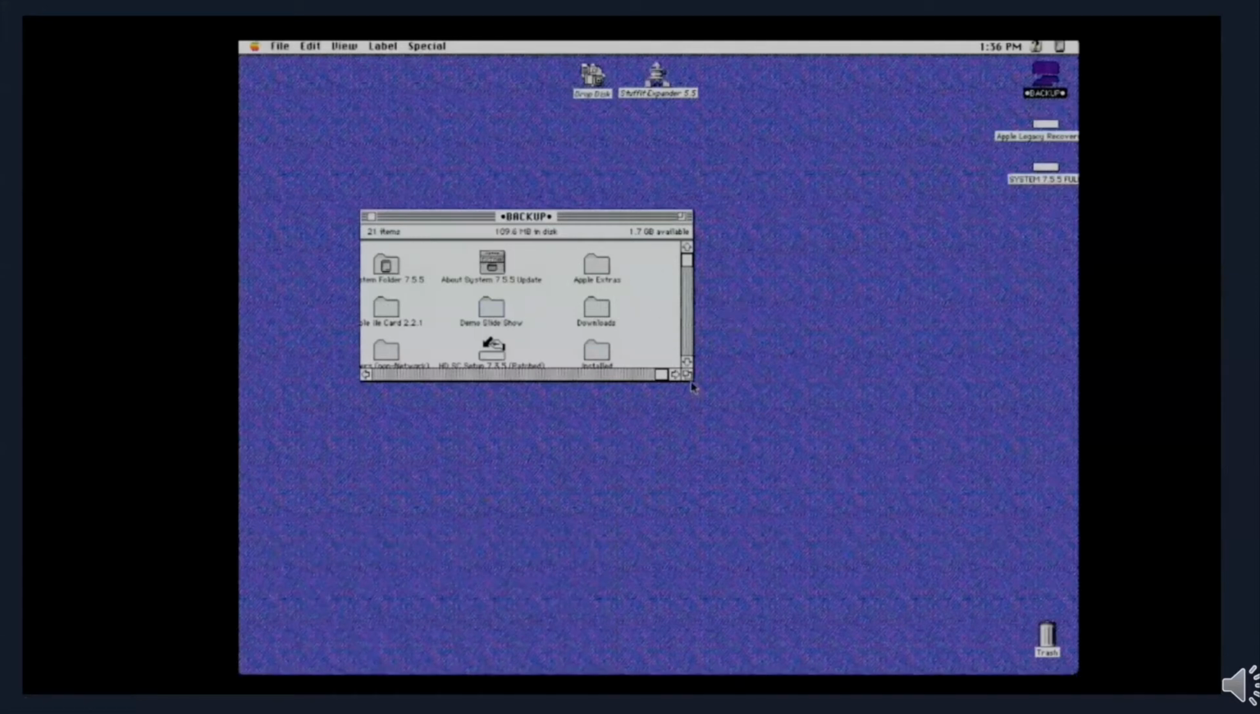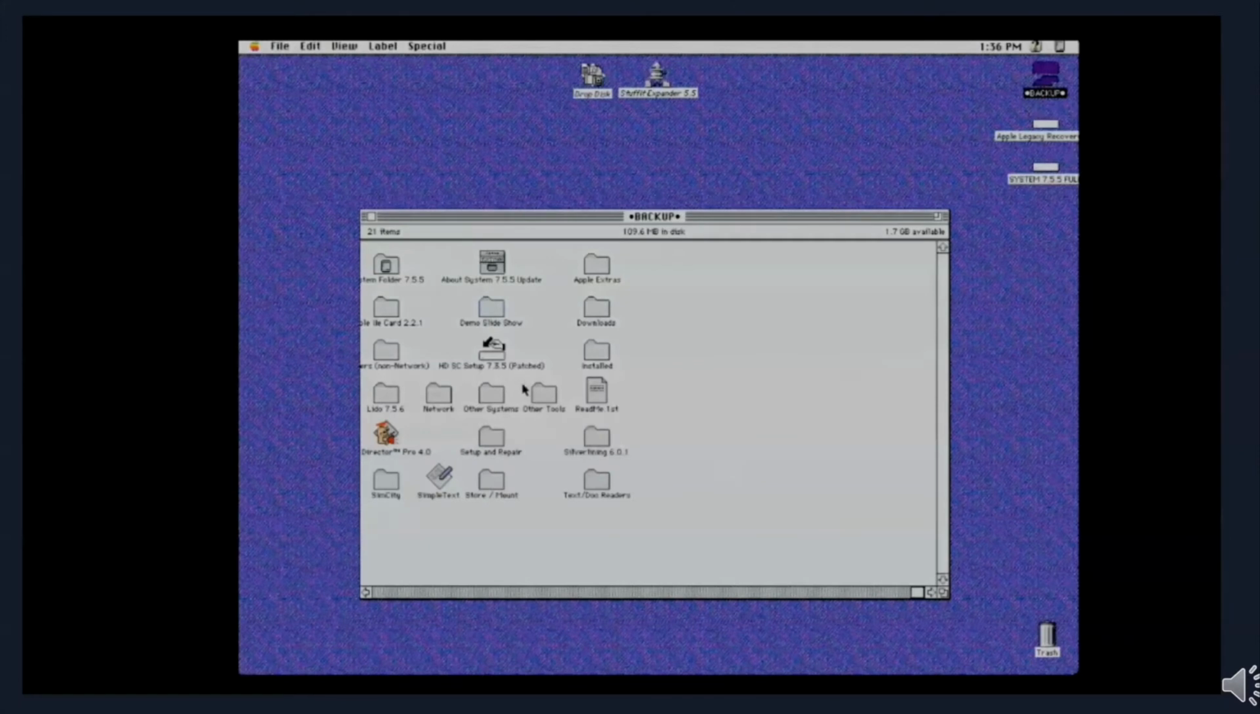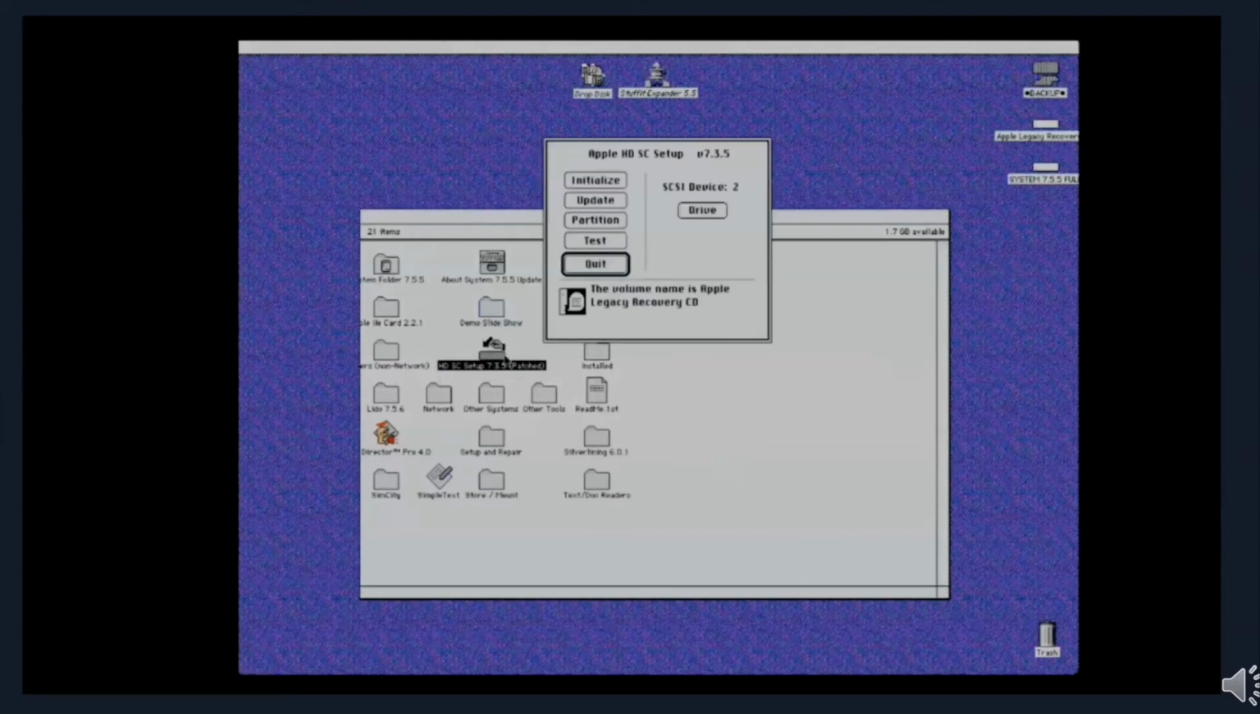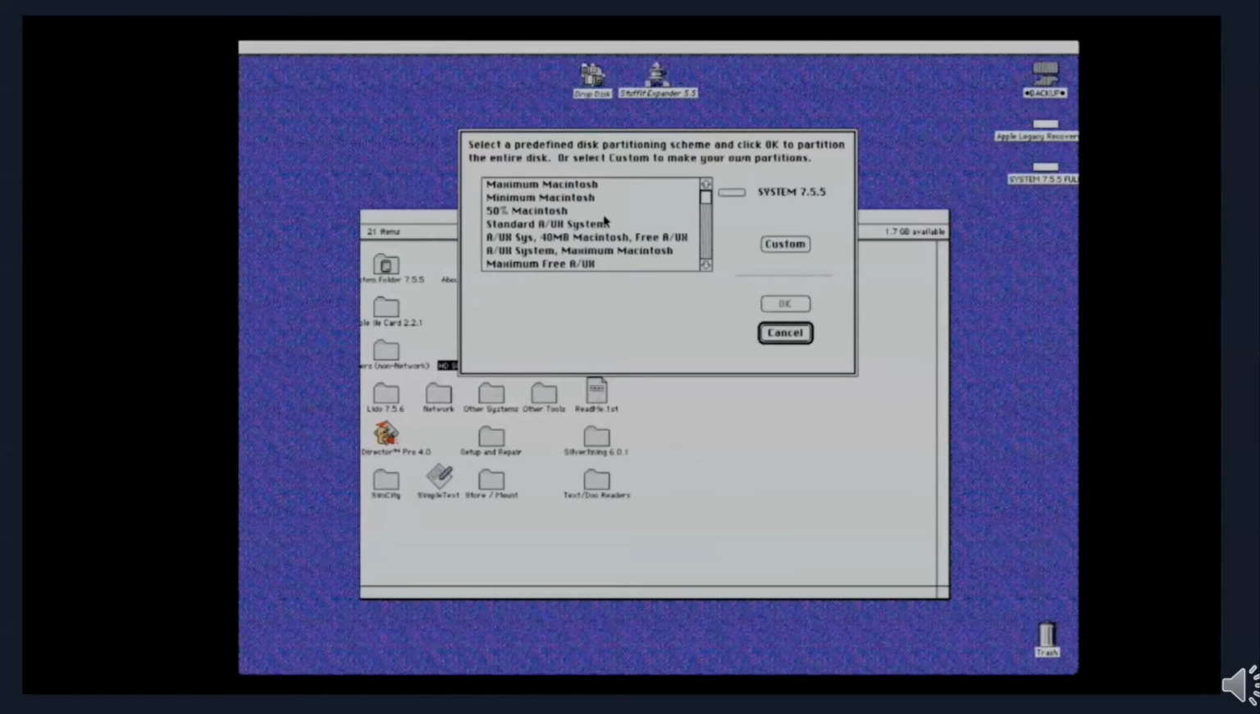So what I'm going to do on the backup drive now, expand the window here a little bit, is run the HDSC setup patch version of 7.3.5. And I'm going to navigate around to the right drive. It's not the backup volume, it's the System 7.5.5 full. And now I'm going to partition this.